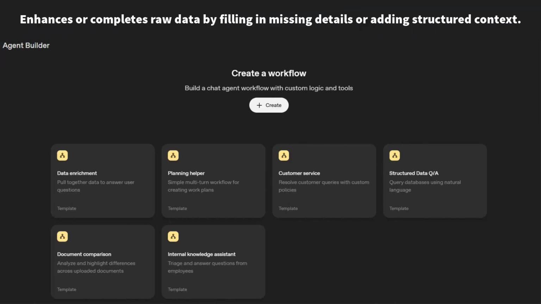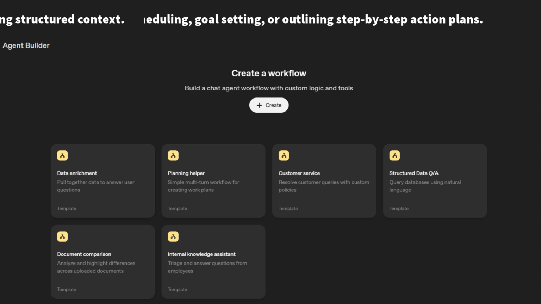The first template we have is data enrichment. This enhances or completes raw data by filling in missing details or adding structured context. The second template we have is planning helper. This assists with scheduling, goal setting, or outlining step-by-step action plans.